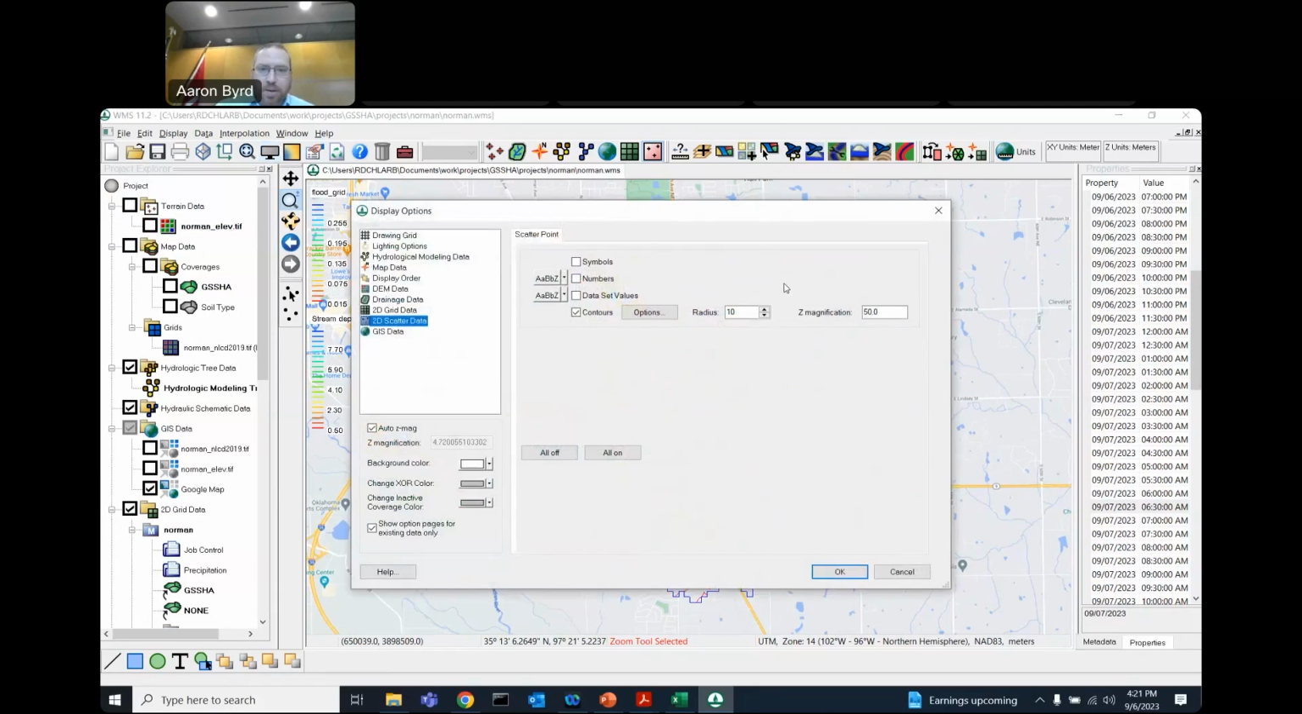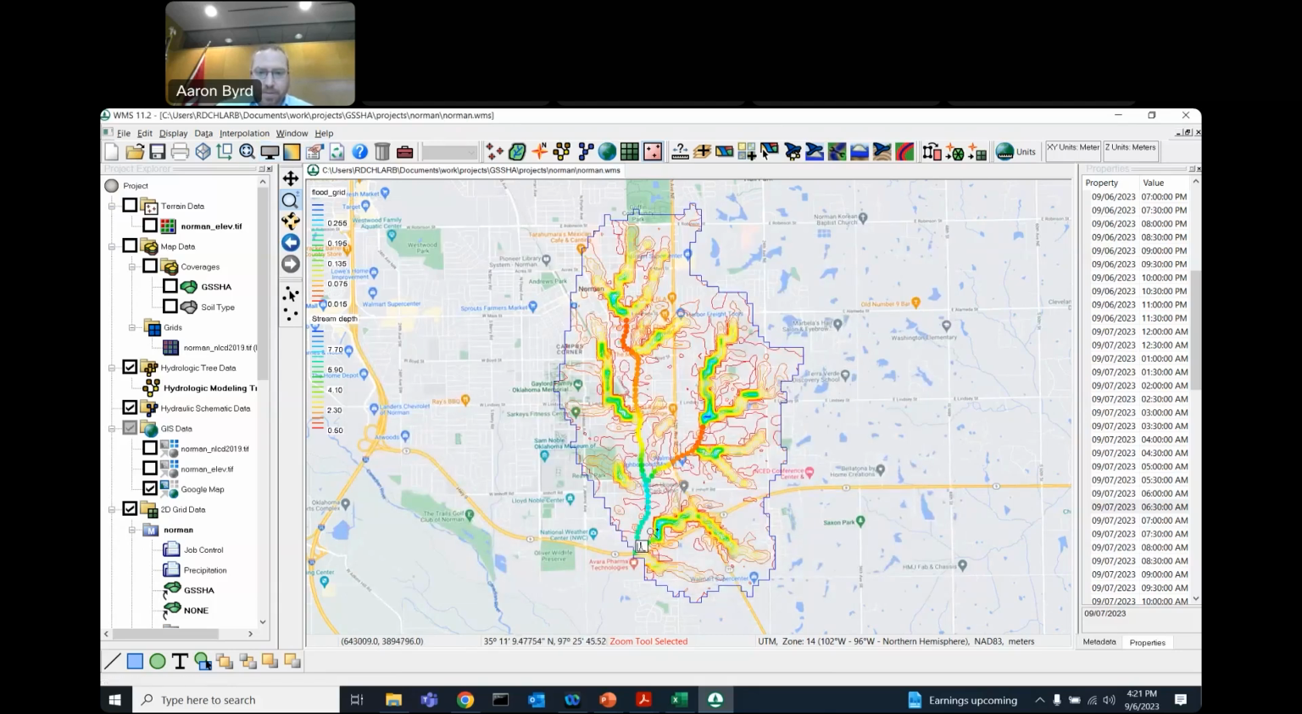Let's go back to here. Change my radius to like 50. Now you can see the dots. See the dots? That's that radius. Yeah, so these are the stream computational locations.